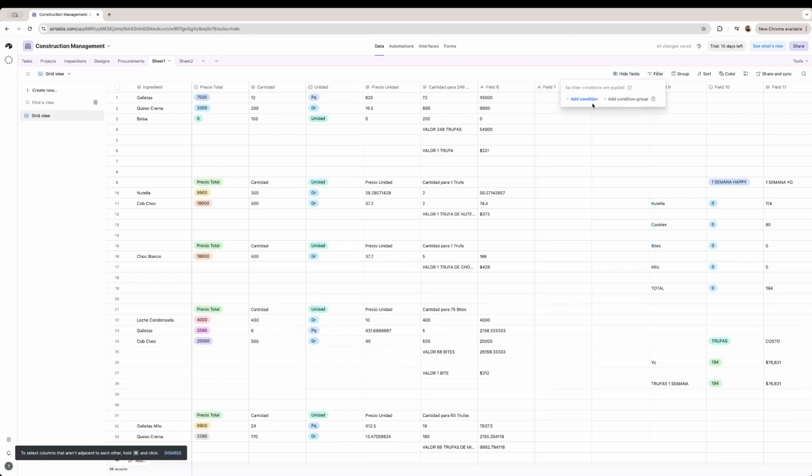I can filter the different fields using conditions. Right now I don't have any condition, but I could, for example, add a condition where ingredients, so the first field, contains a certain value. This could be a number or a bunch of different letters for the software to filter the field.